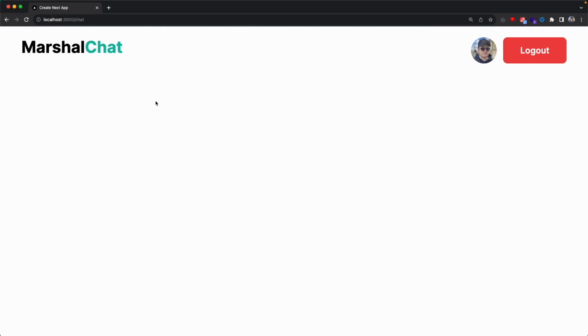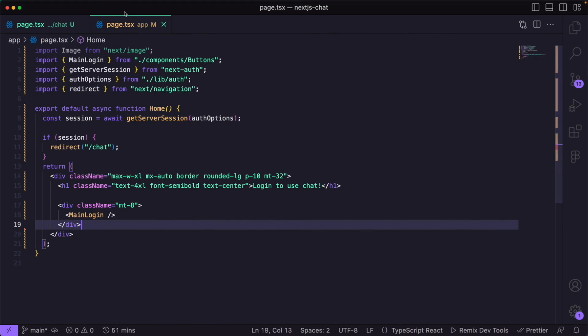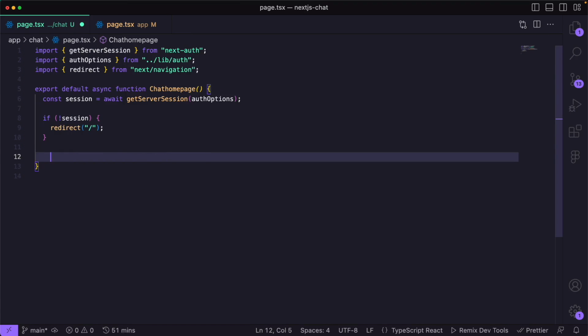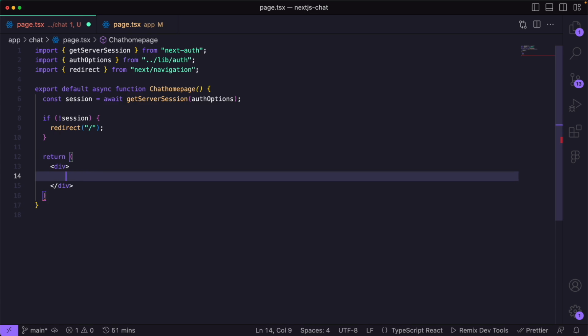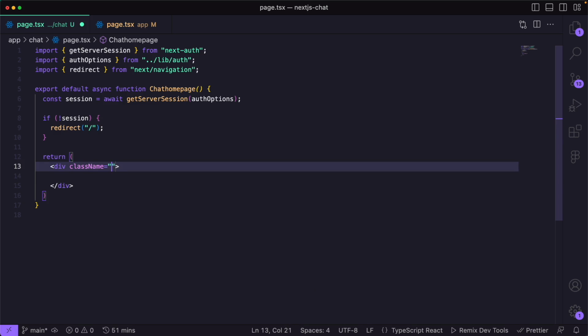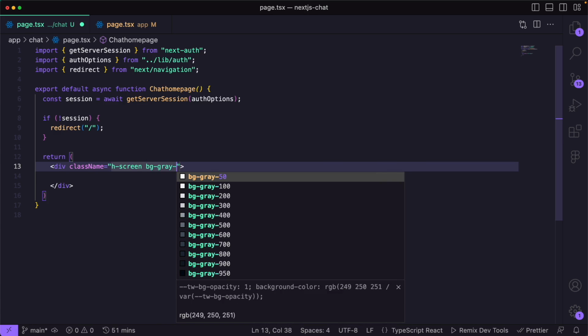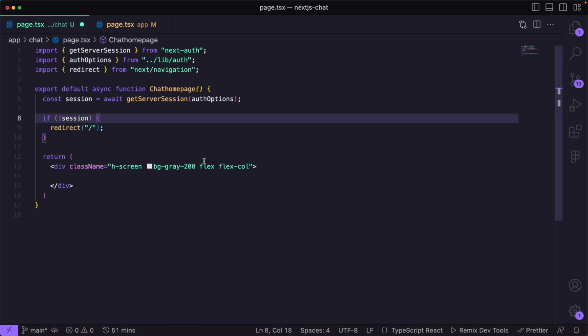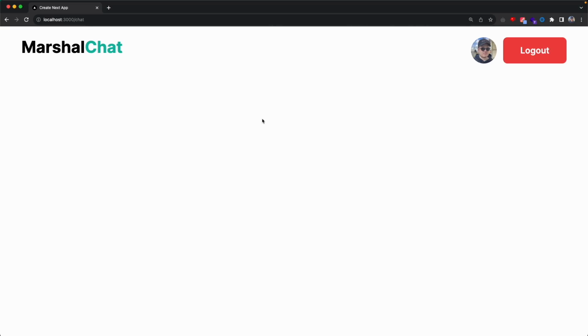So let's do that right now. And this is actually pretty easy. So let me open that and then let me delete this old return statement. And let me create a new return statement. Let me spell that correctly. And let's start off with a div element. And let's give it a class name, which will be h-screen, bg-gray-200, flex, and flex-col. Now, if I save that and go back, you will right now see that we have this gray background.